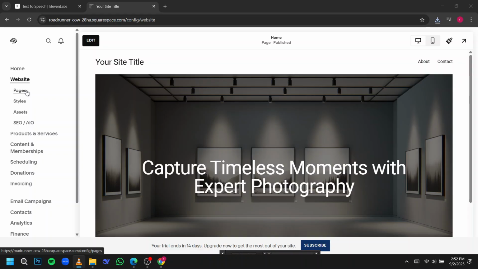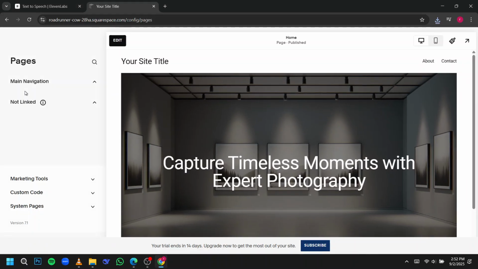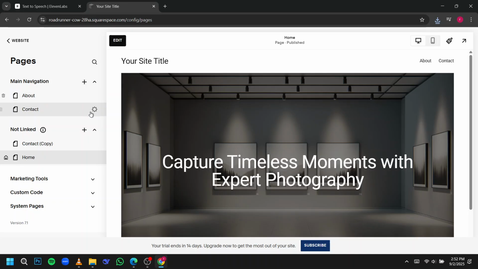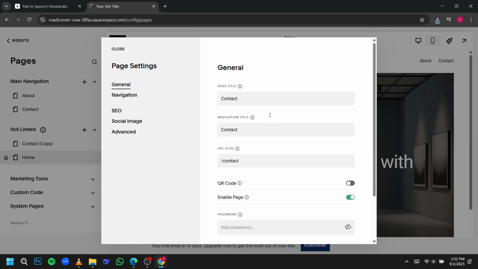From your dashboard, head over to Pages and find your Shop or Services page. Next to it, click the little gear icon. This opens the settings. Inside Settings, look for Categories.